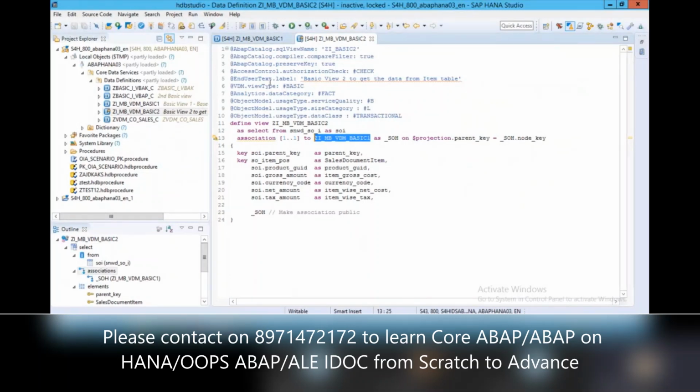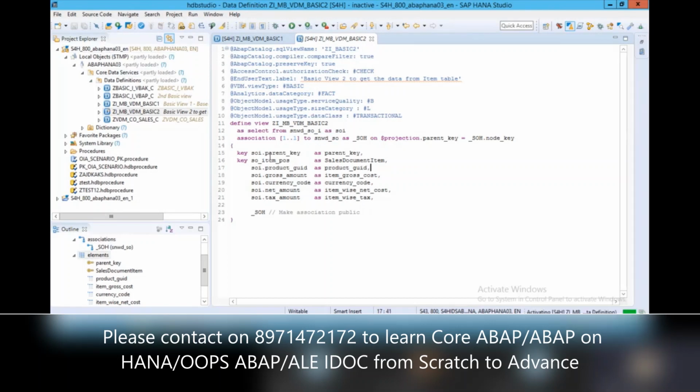So in a basic view, we are supposed to use the database table as per standard. So snwd_so, this is the table, and as soon as I used this one, now it's corrected. I was thinking that I had used snwd_so over here, but in fact I was using the basic view, and that's why the system was giving that warning. Now there is no warning, fine, everything, activate this one.